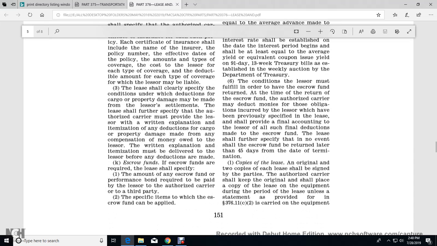Alright, 6. The lease must specify the conditions the lessor must fulfill in order to obtain the return of the escrow fund. At the time of the return of the escrow fund, the authorized carrier may deduct monies for other obligations incurred by the lessor which have been previously specified in the lease, and must provide a final accounting to the lessor for such deductions made from the escrow fund. The lease shall further specify that in no event shall the escrow fund be returned later than 45 days from the date of termination.